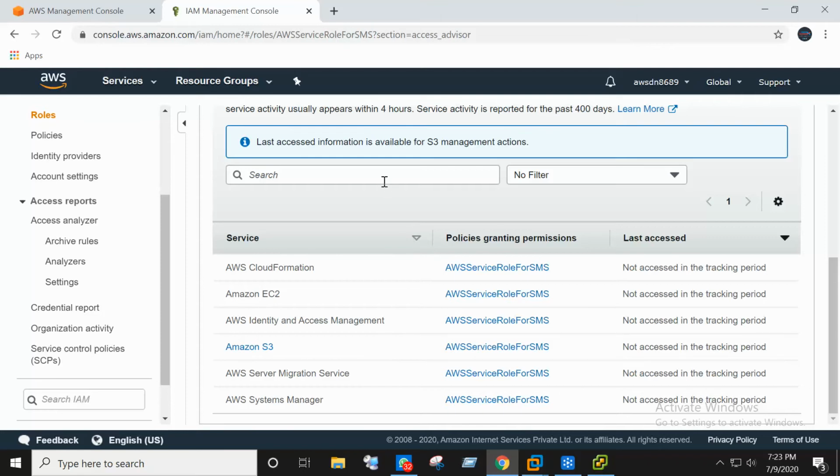Normally when you're migrating, we require services like identity access management and EC2. All these services are available by default with this role. If the permission is part of this role, the person can directly do the task.